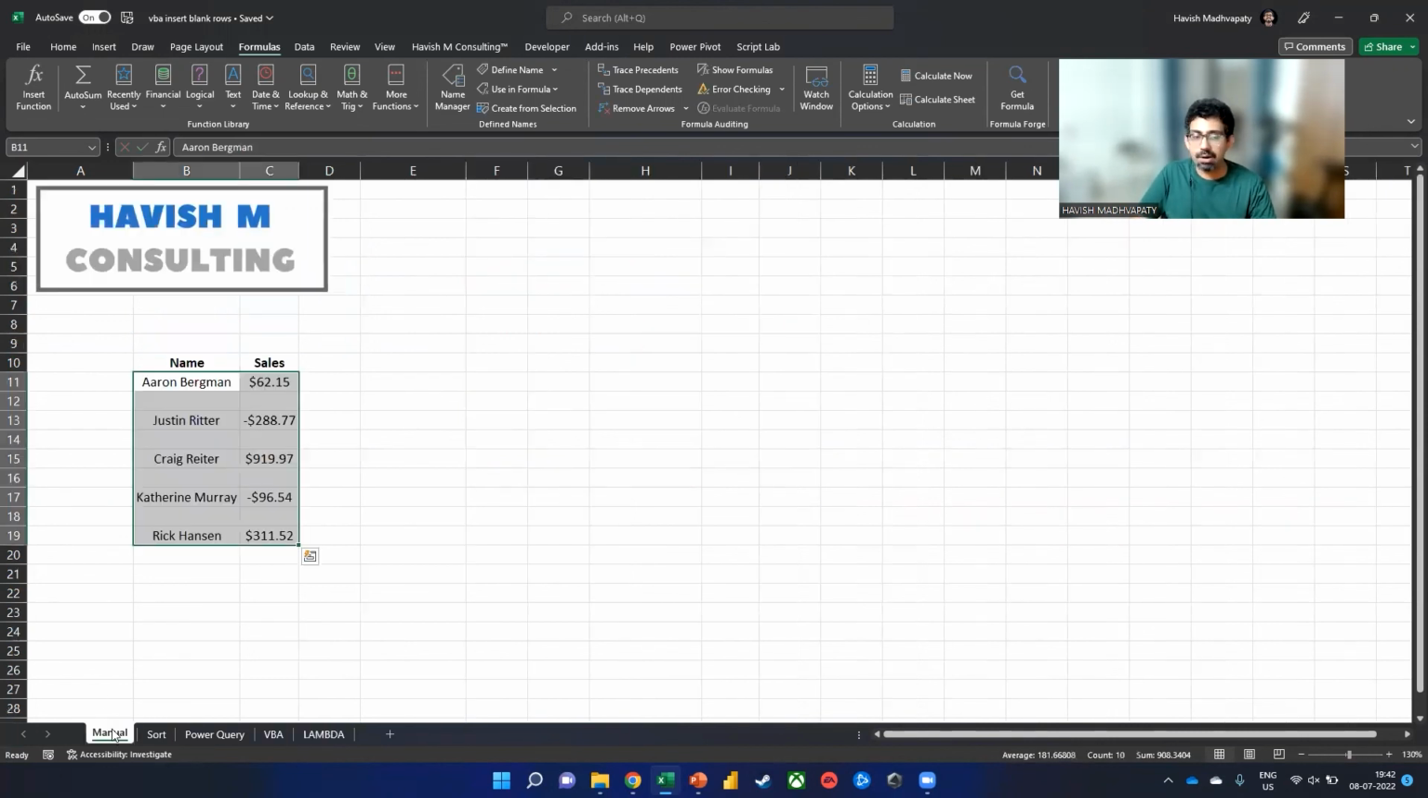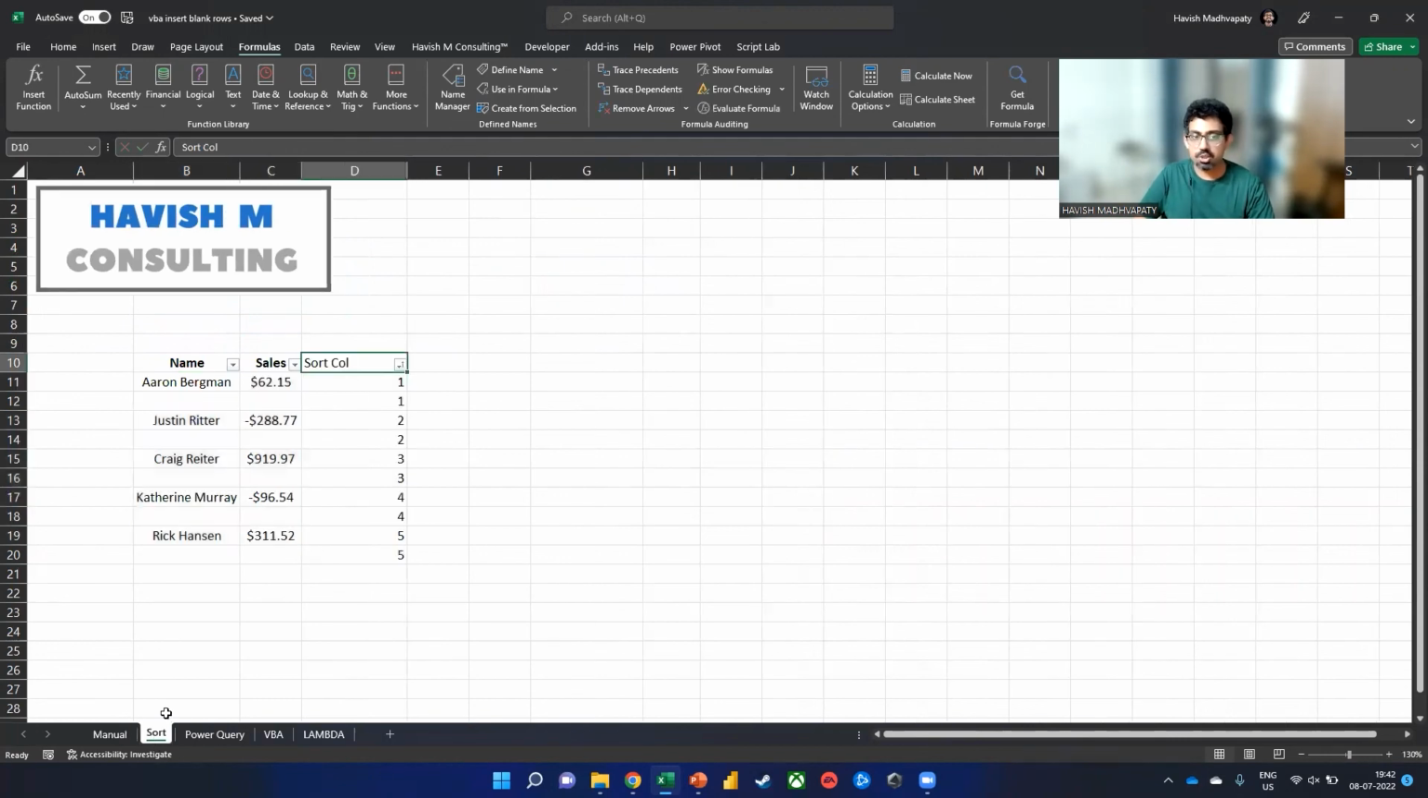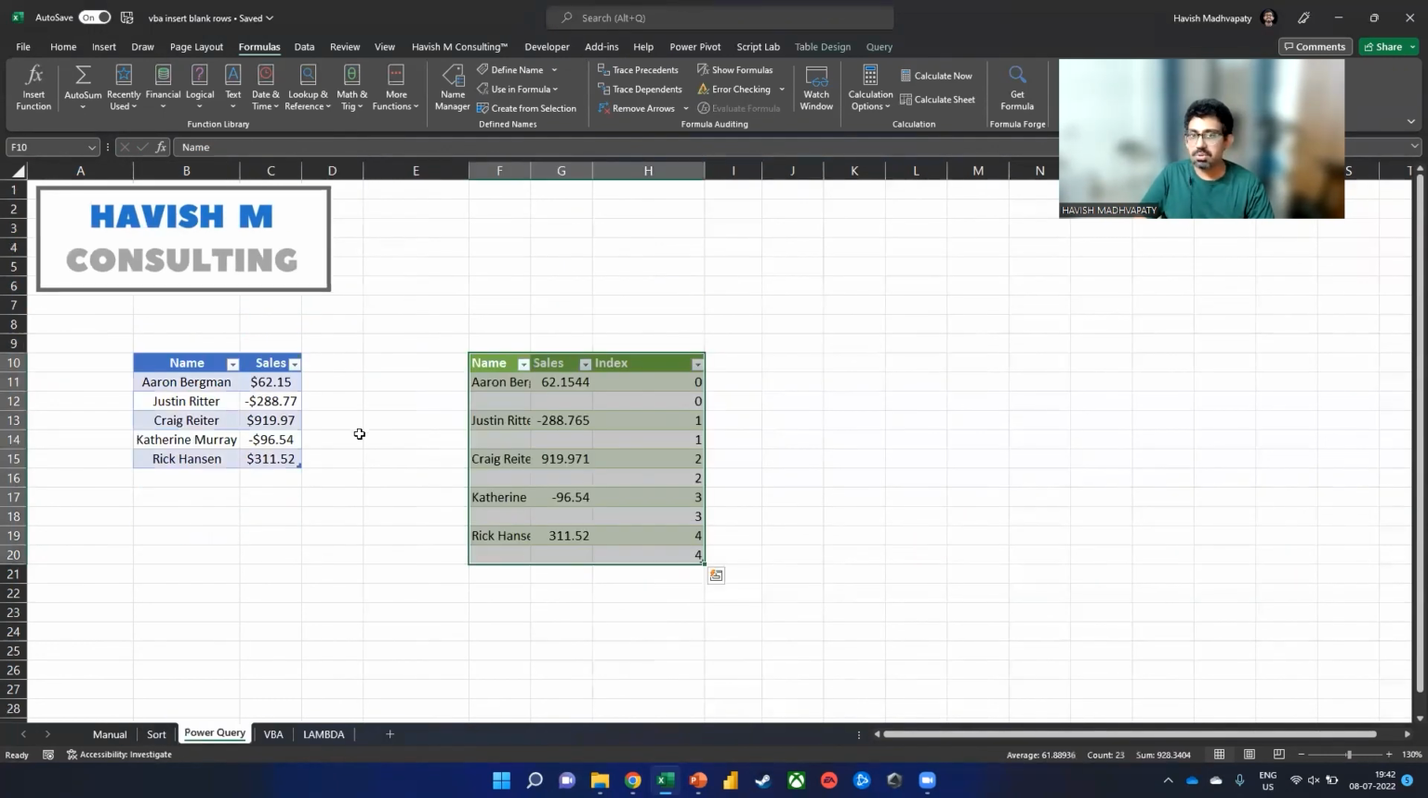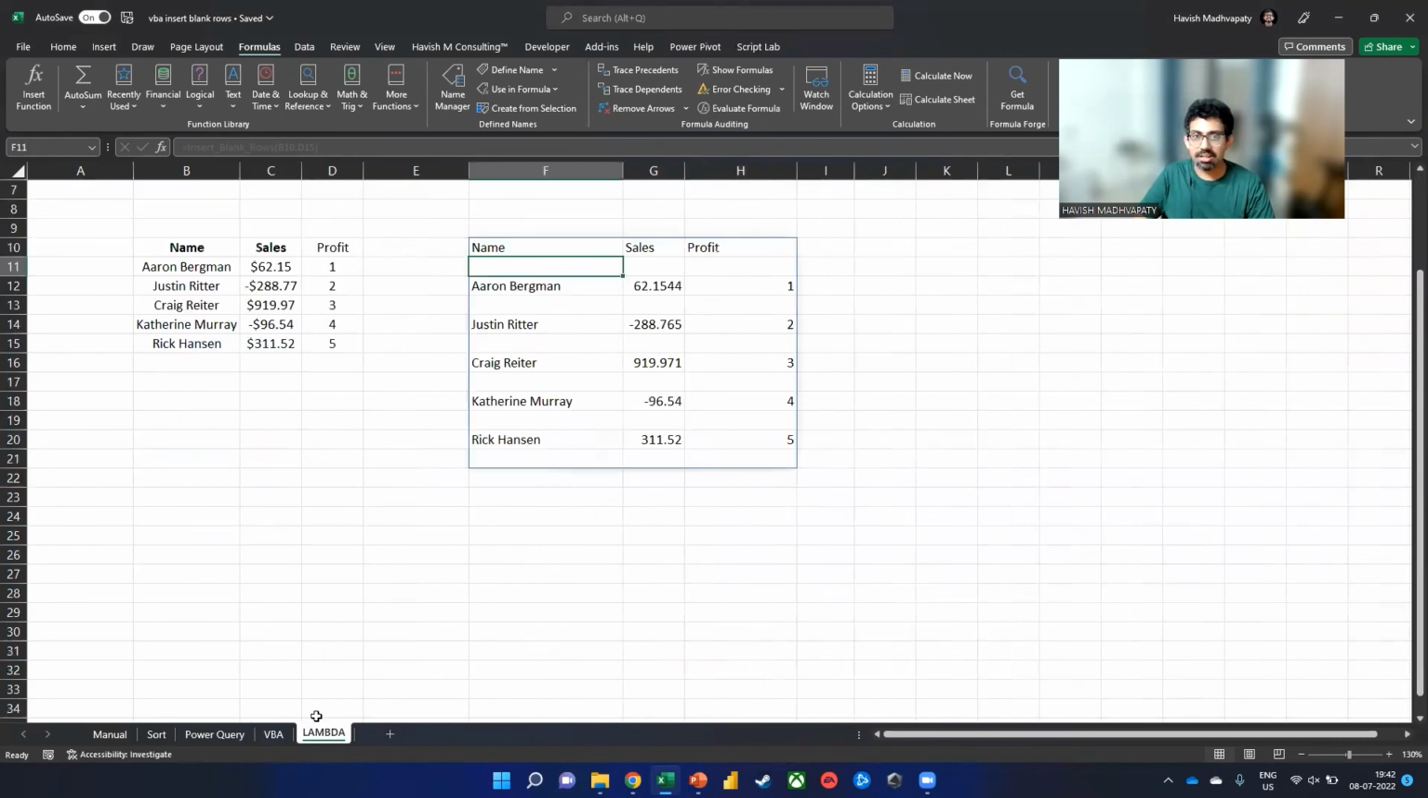So in this video, we have seen how to insert blank rows manually using a sort column, using Power Query, using Visual Basic, and using Lambda.